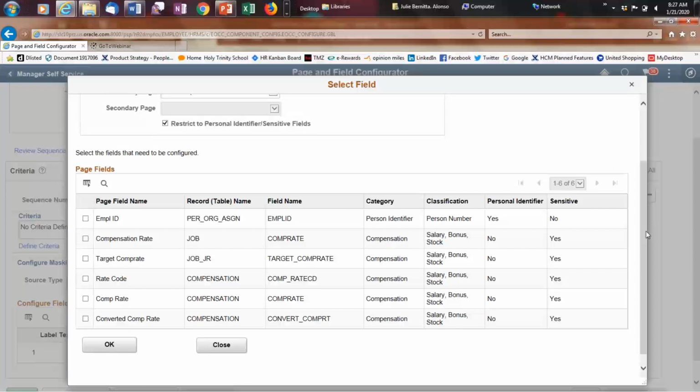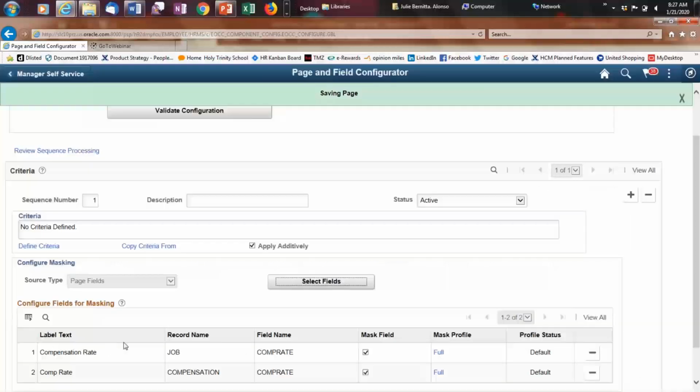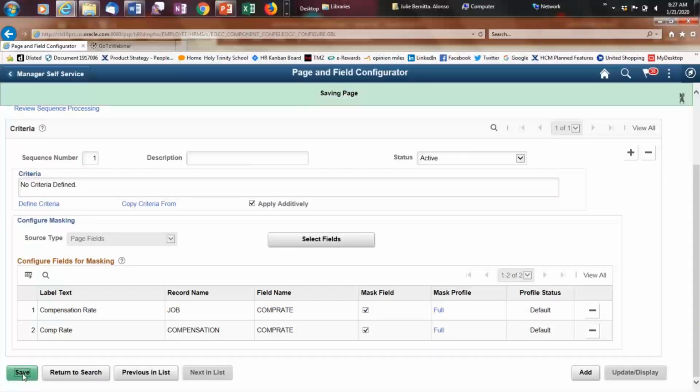So it pulls that information in from that data privacy page that we had in the framework that we looked at just a little bit earlier. So you can kind of see how it pulls all the information in through all of PeopleSoft HCM and can identify it that way as well. So I want to say I want to mask the comp rate and the compensation. And I want to do full masking. So I just hit save.